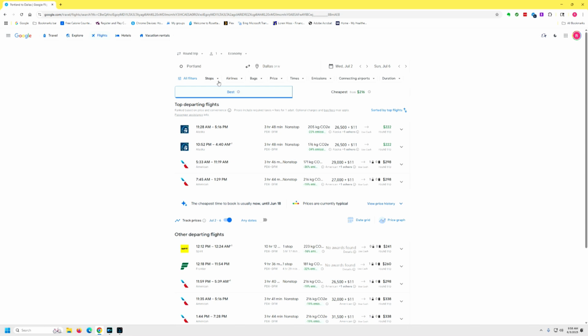So as we scroll up, let's look at some other features. You notice that you can filter by number of stops. There's nonstop, 1 or fewer, 2 or fewer. If you pick one of these options and you don't see any flights, that means you've got to go up to the next one, because there just aren't any flights with that many stops.